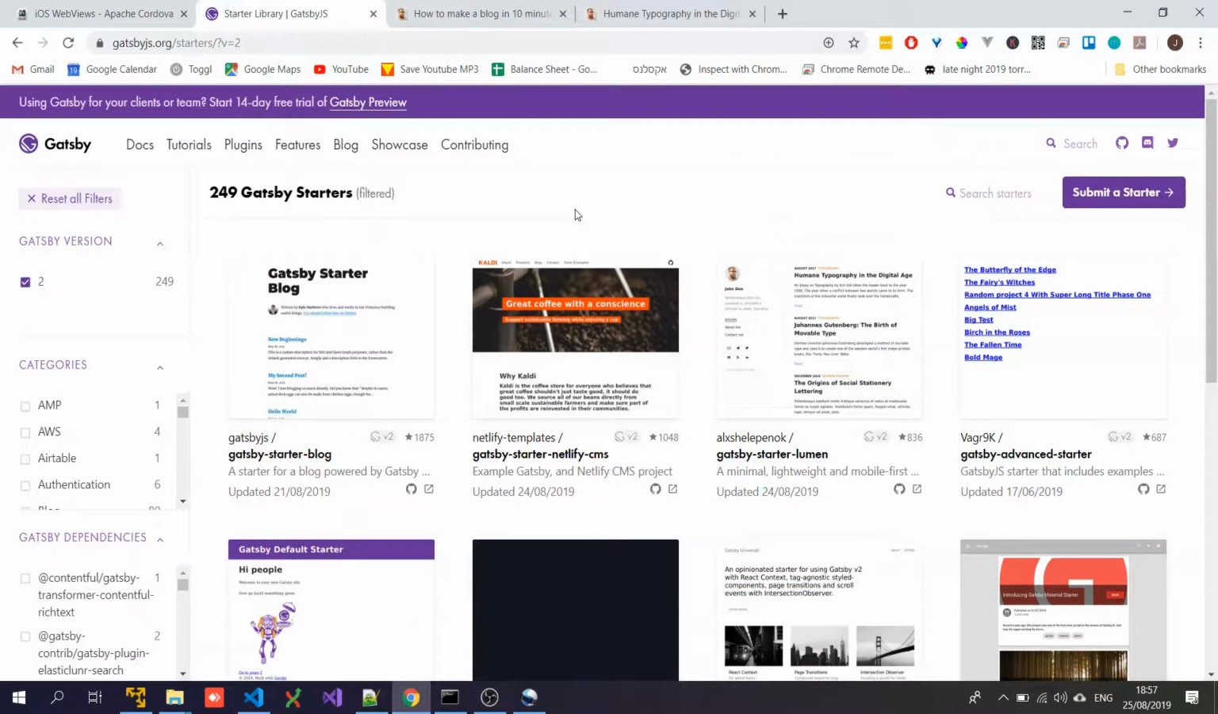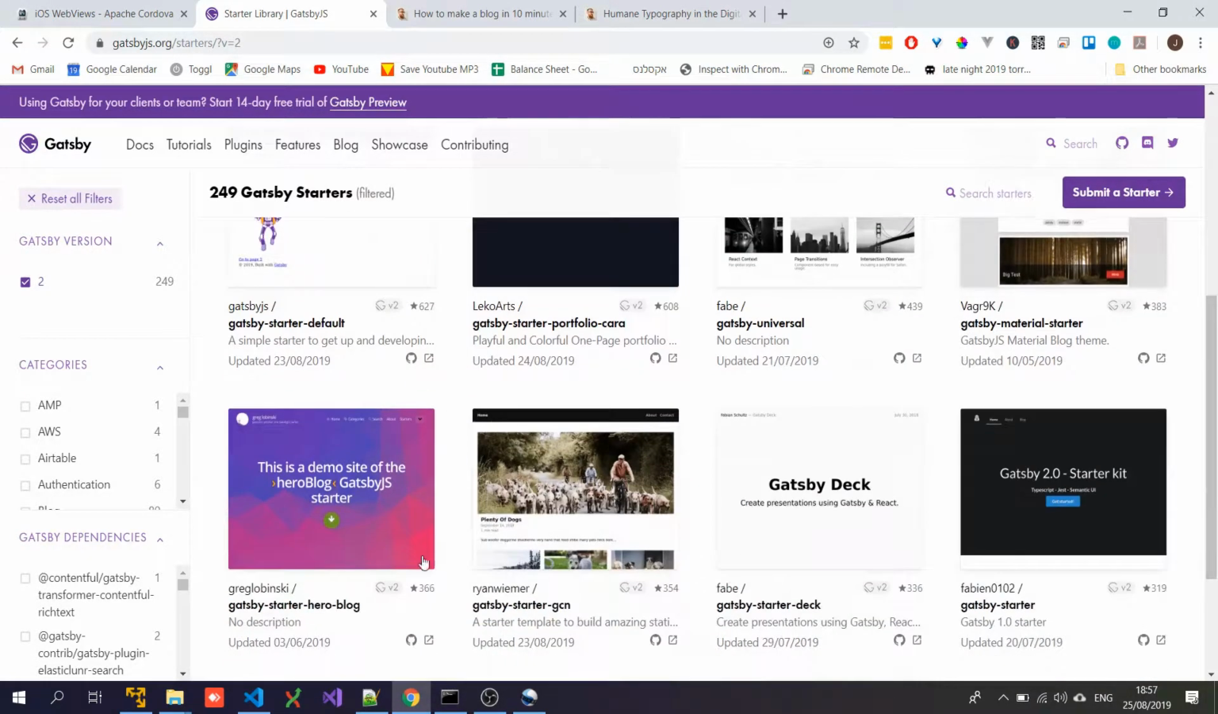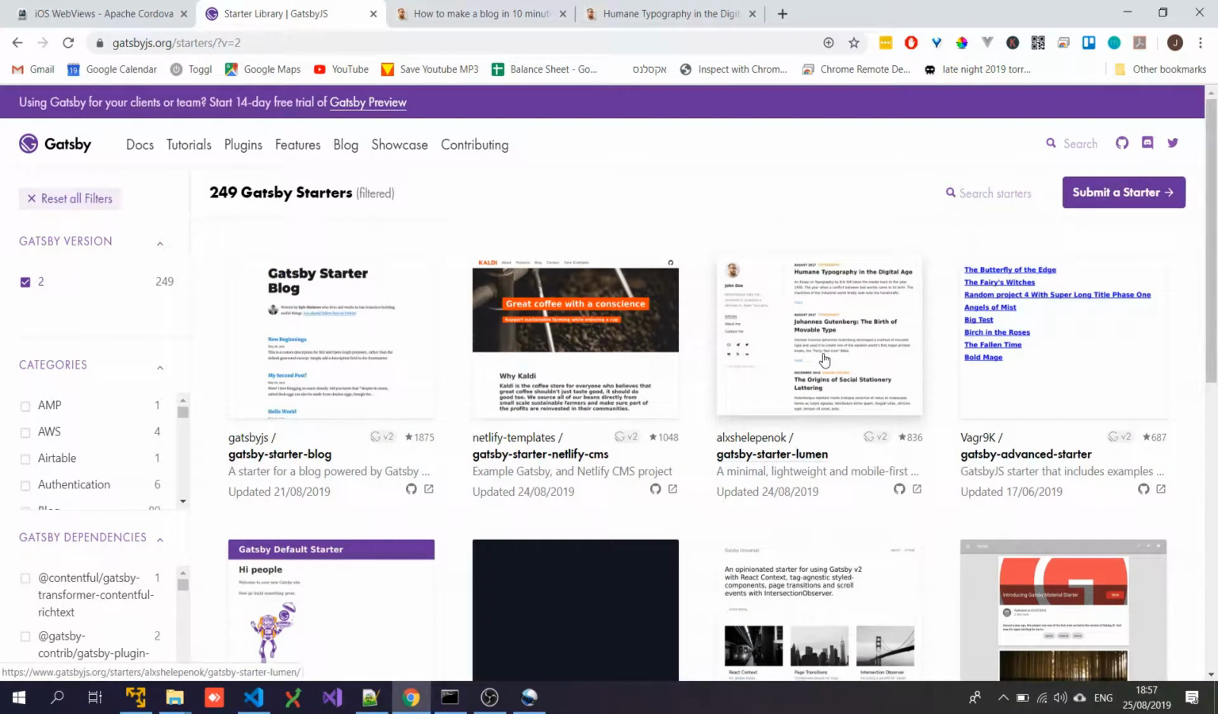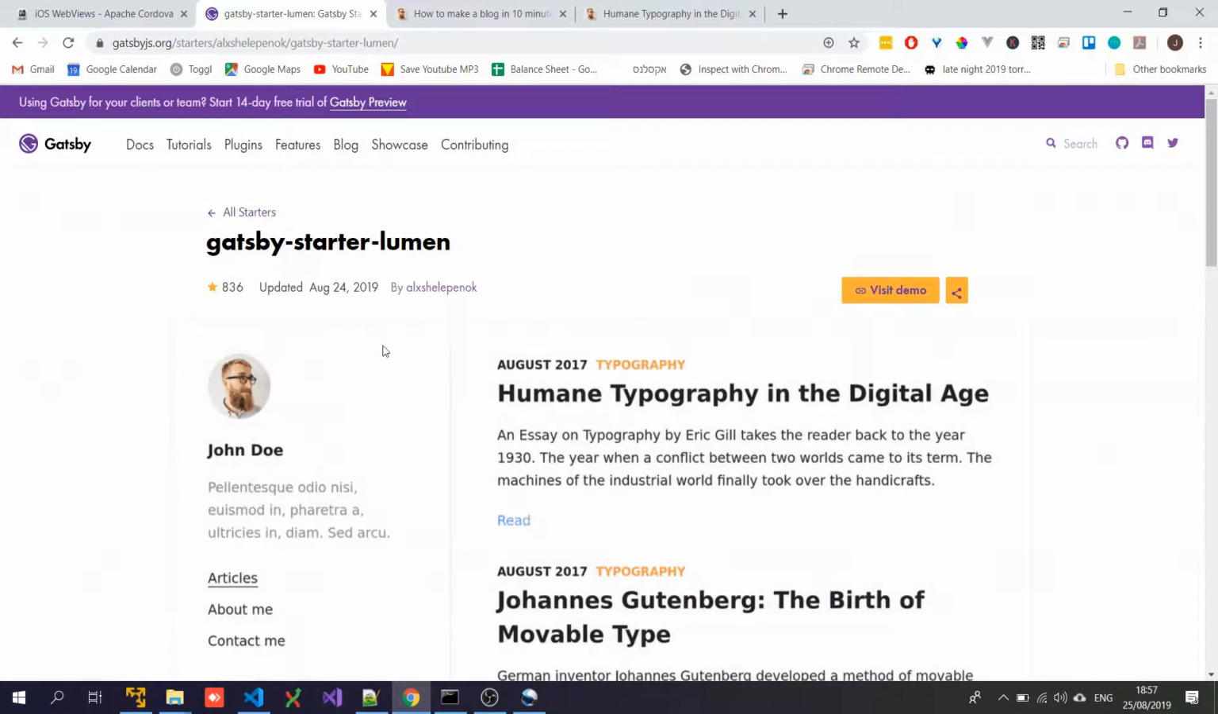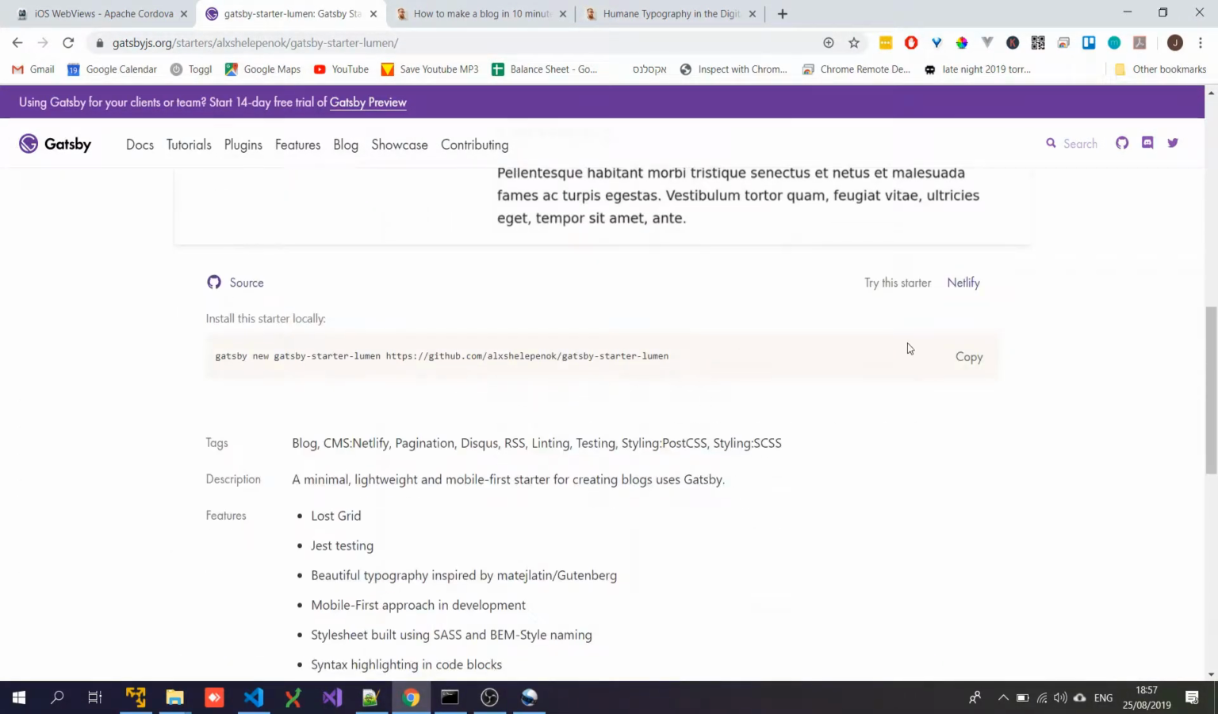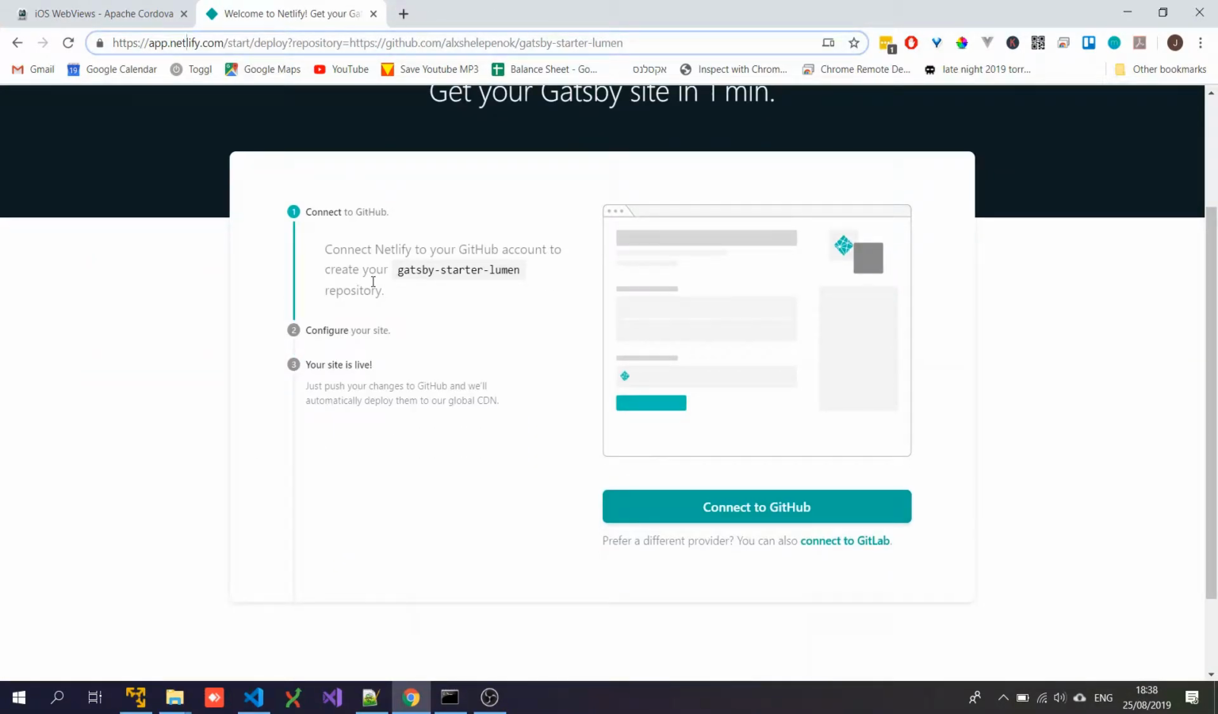So this is the Gatsby starters page. You can choose any theme you want. We're gonna go with Lumen for demonstration. This is how it looks, and you can deploy it straight to Netlify, which will be our static website hosting, by clicking on the Netlify button and creating a GitHub repository for me.